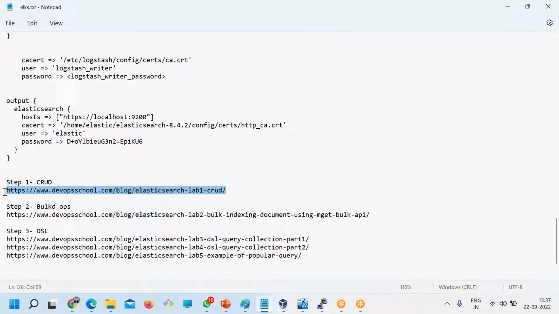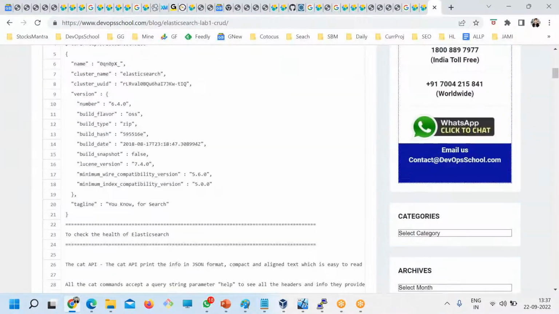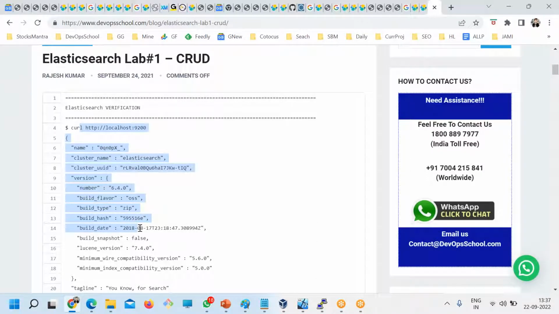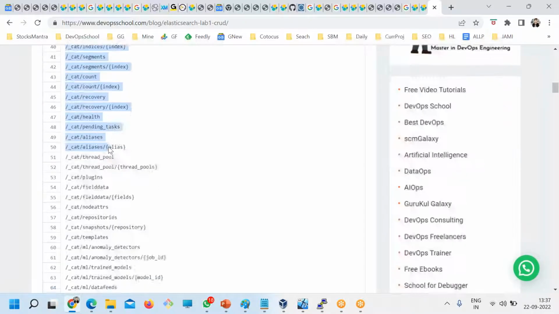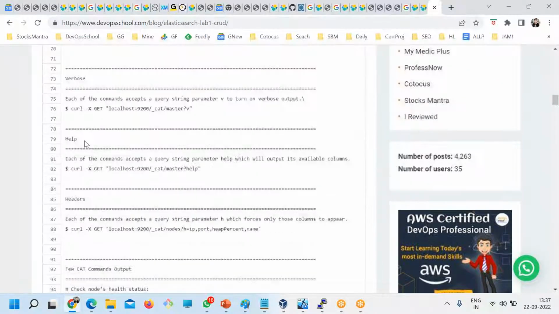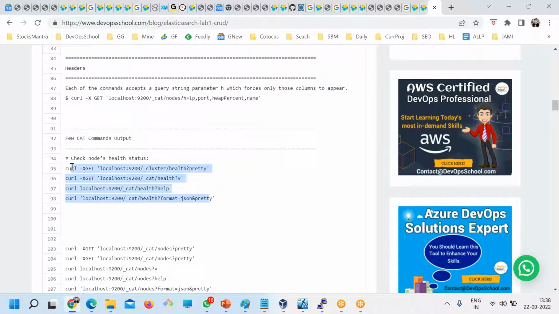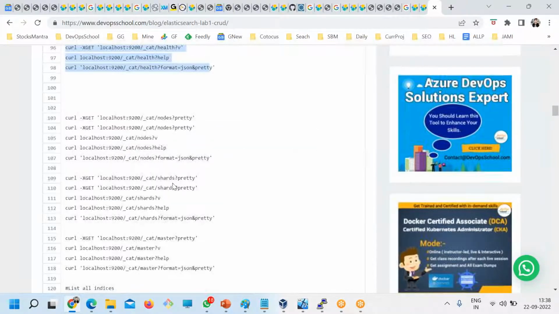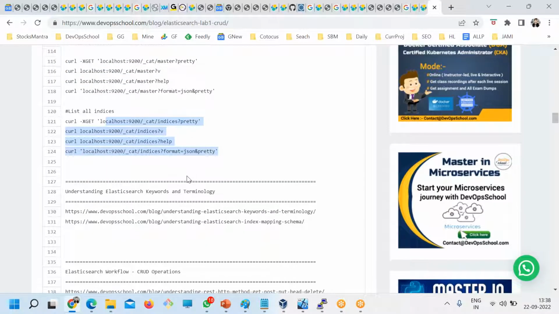I'll show you only CRUD, how to do CRUD in this. First, this is checking whether Elasticsearch is running or not. After that, these are the APIs we have to work with, a pretty huge API list. How do you get help? How do you get headers? And if you want to query some API keys and all stuff like that. How do you see the nodes, shards, master status, indices, and all stuff like that.